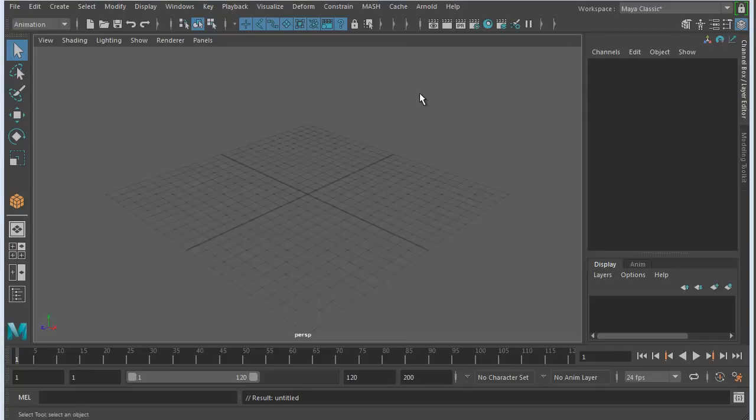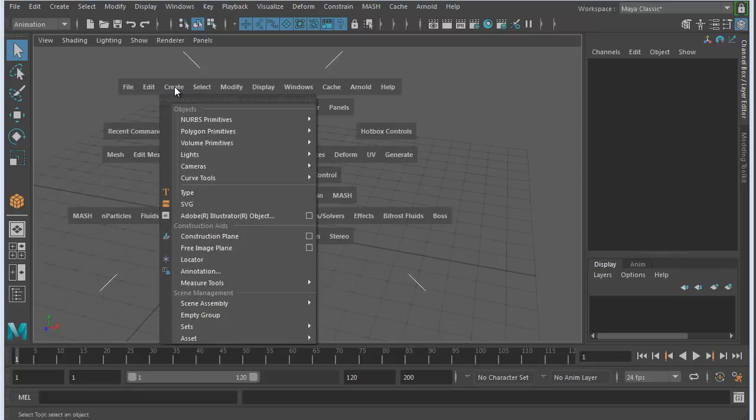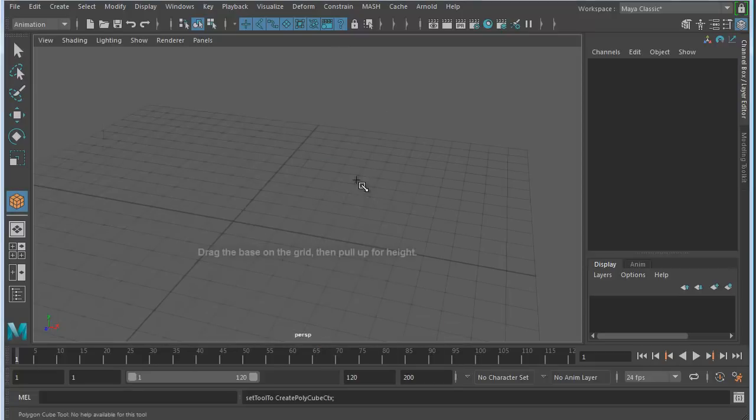Okay, welcome back. This is the second video going over the mesh network in Maya, and on this one we're going to work with more of the mesh distribute. So let's go ahead and get started on this. I'm going to start off with a simple cube. We'll make a polygon cube. I'll make it pretty small.